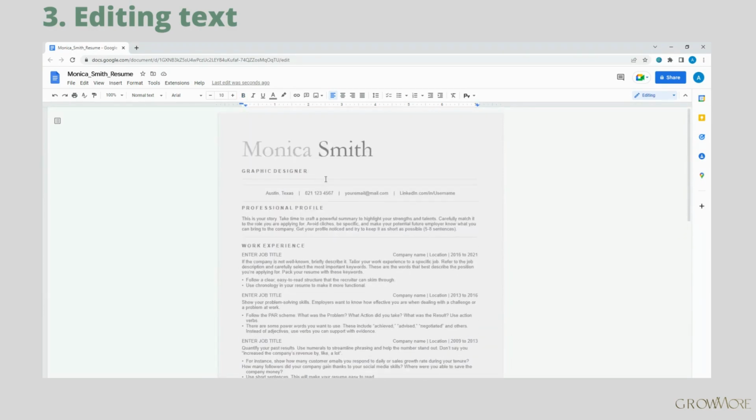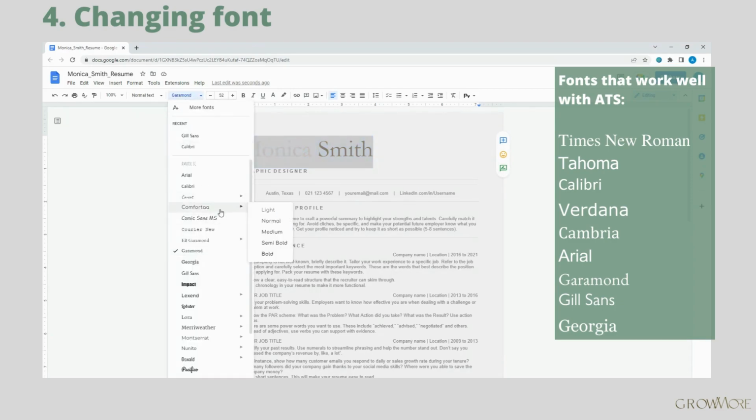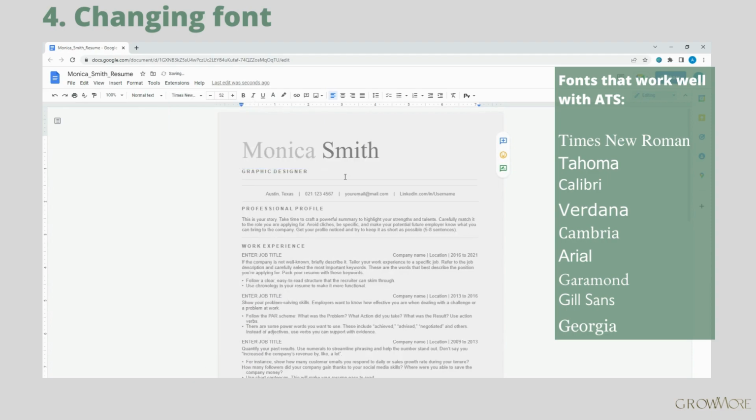If you want to change font in your document, select the part of text you want to apply new font to and choose font from the list. Alternatively, you can click More Fonts and add the new one. Since it's ATS resume, you shouldn't choose anything fancy. Best will be to stick to some standard font. You can see the list on the right side of your screen.